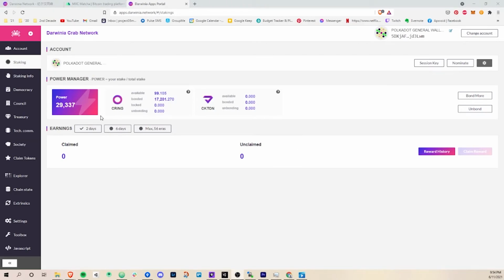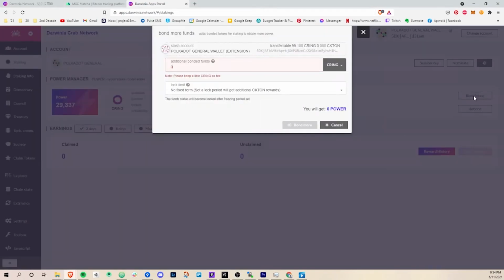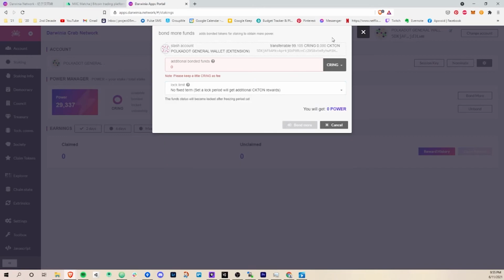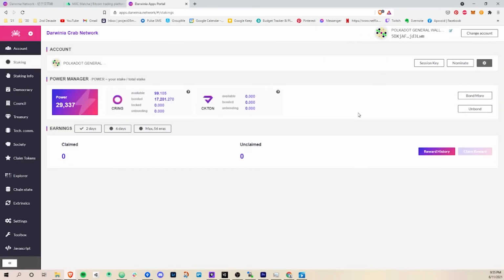So one thing actually that I forgot to note is the bonding time. So I'm going to show you here by clicking bond more. So here I forgot to mention that you can choose the term that you want to bond your CRING for, and the longer that you put it in for, the more CKton rewards you get. So something that you want to be mindful of when you do stake. And yeah, and that's it.